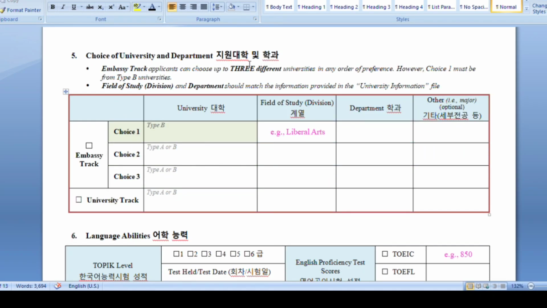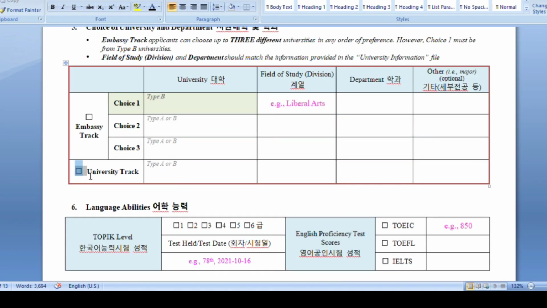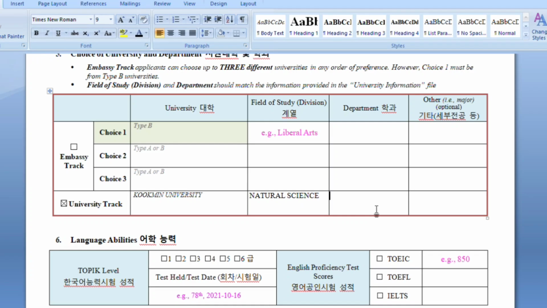So here you have to choose the university and its department. Like here I have chosen university track. Now I have to write the university name. I'm writing Cookman University. Then you have to write field of study and department. So you have to be very careful here and fill it very carefully. You can check the university overview file for the correct name of field of study or department. So I will prefer you to check the overview file first.